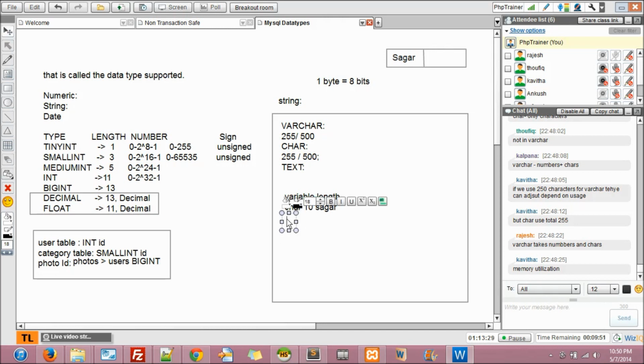Now I say varchar 10 and I insert Sagar. I store Sagar inside that. Now the scenario changes. It does not occupy the whole 10, it's variable length. Instead what it does is it occupies 6 bytes.